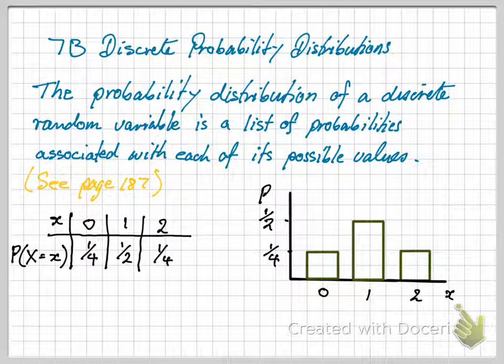Now we can represent this probability distribution in a table or in a graph. Column graph, as I've shown on the right hand side here.